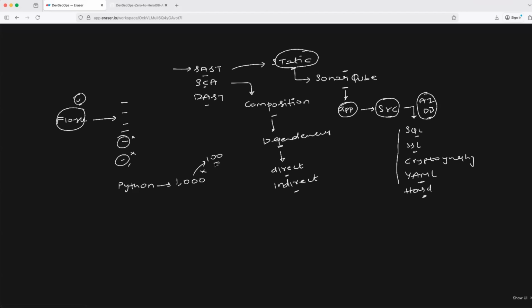Usually it's not this huge. It might come around 1000 to 2000 dependencies. But yes, you have to ensure that direct dependencies and indirect dependencies are secure for your application. You cannot do it as a human. It's not possible. This is where SCA comes into the picture.